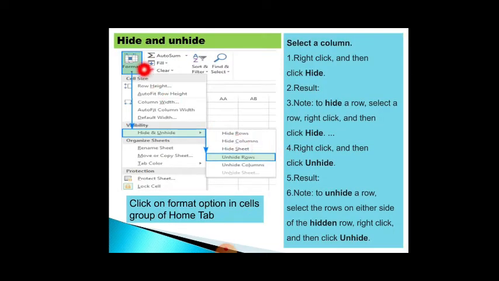Next, hide and unhide. You can hide and unhide some of the columns or some of the rows. Right click, then click hide. There are many options here. You have to go to format first, then click on the format option in the home tab. There you get hide and unhide.